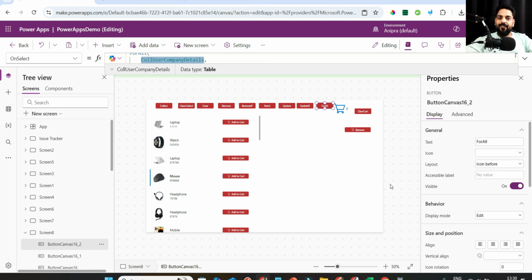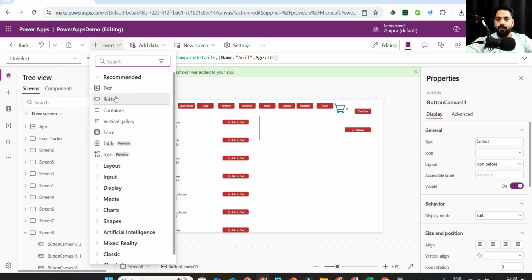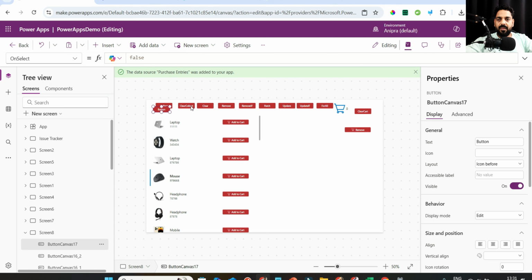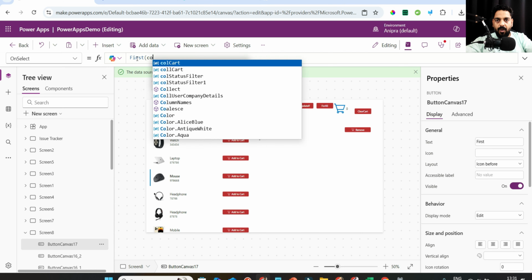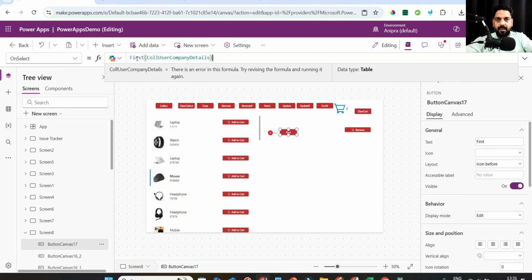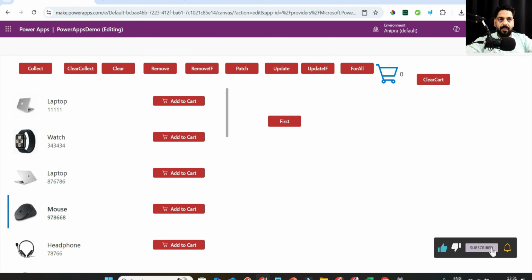So I think we have covered everything. There are a few things like the First function if you want. So this is my collection, okay, and if from this collection you want the first record, then you go and add a button, then here you can check First. So I will do First and then call company employee detail and see. Whenever I click here, it will give me the first record.